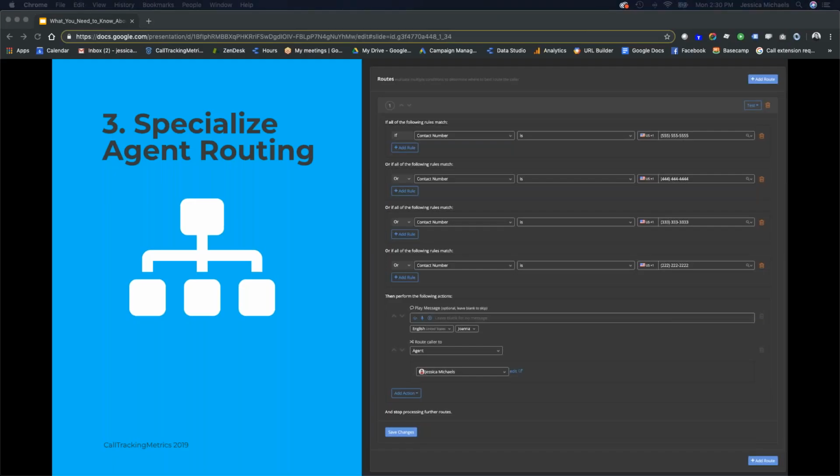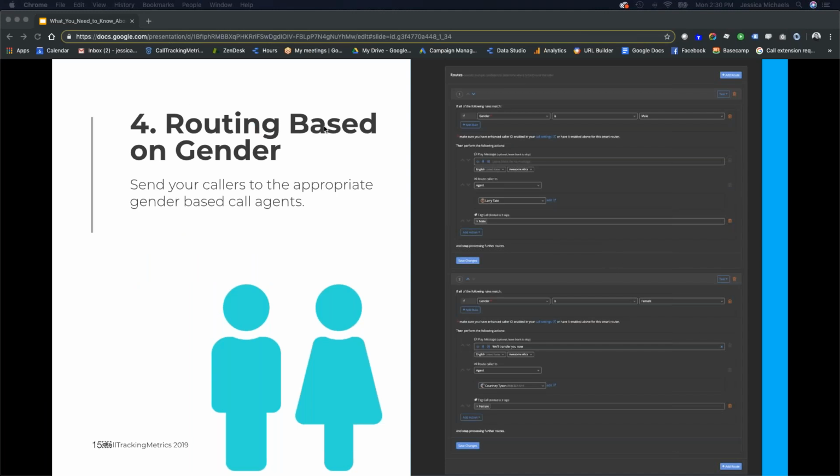And for this one, it's going to be routing based on gender. So this will allow us to send calls to the appropriate gender-based call agents. Some of the scenarios for these is we work with a lot of maybe rehab facilities or even education counselors. So if you can think of any type of logic where maybe a female should be directed to a female or a male directed to a male, or maybe for whatever reason they should be opposite. So if a female calls in, you want to send it to a male, and if a male calls in, you want to send it to a female. We can accommodate that.